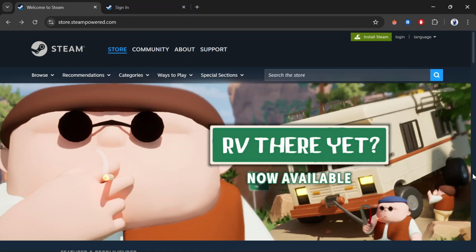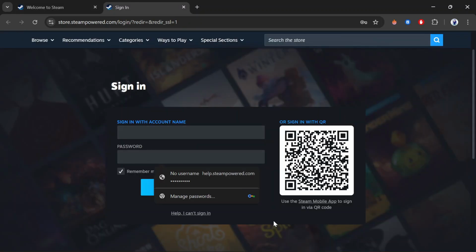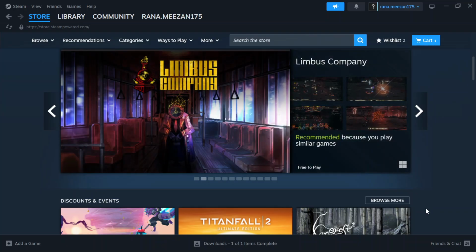First, open your Steam app. You can use either the desktop version or the Steam website, whichever you prefer. If you're not already logged in, click the login button at the top right corner of your screen. Enter your account name and password carefully to avoid any typos, then click Sign In to continue. Once you're logged in, you'll land on your Steam homepage.